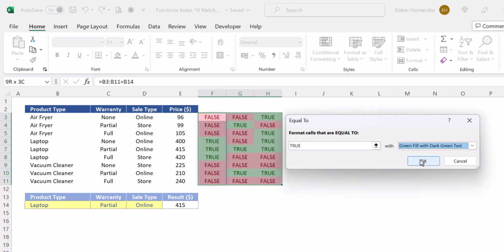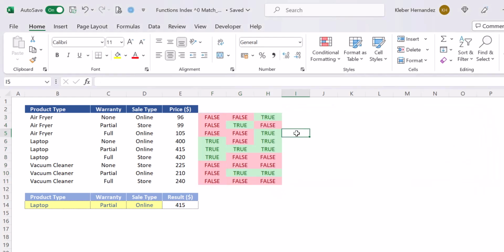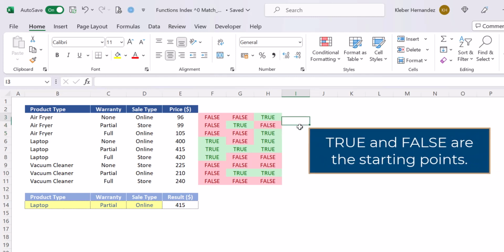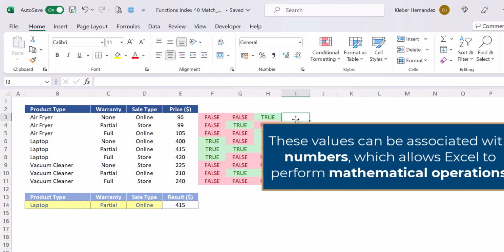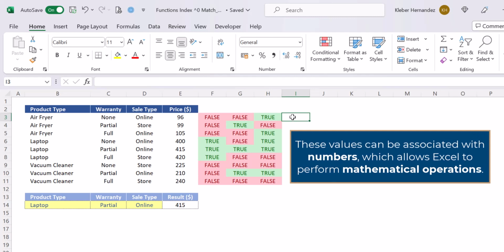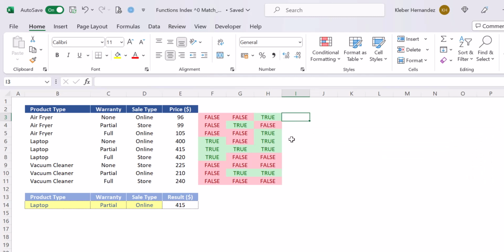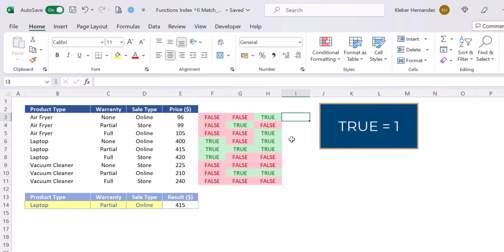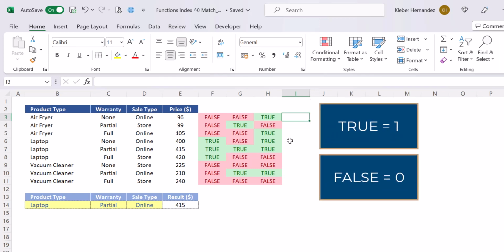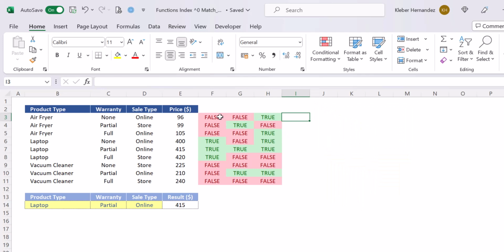Now we can see the correct result very clearly. It's important to remember that true and false are the starting points. Why? Because these values can be associated with numbers, which allows Excel to perform mathematical operations. So in Excel, true equals 1 and false equals 0.